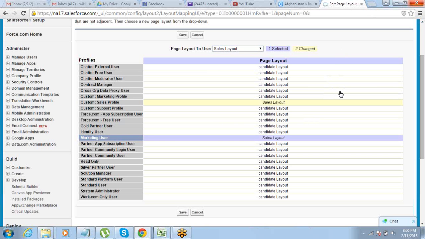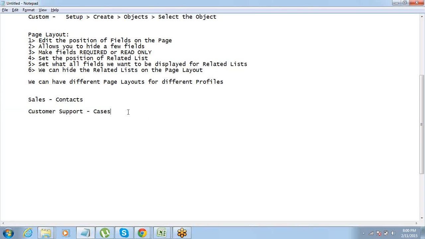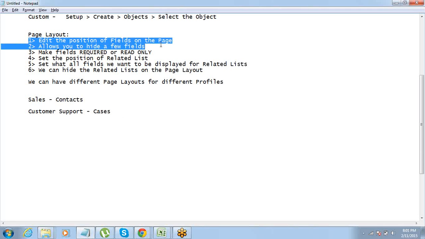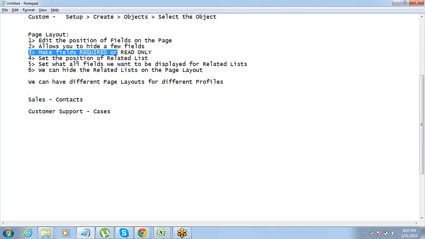Alright. So who will get to see what page layout? That depends on their profile, and that depends on how you have set it up. Clear? So that's the basic about the page layout thing. So page layout advantage, we can have different page layouts set for different people. That is again not something that you always have to do. A lot of requirements you just manage with the same page layout for all the profiles. But if required, you can do that, and you can edit the position of the field. You can make certain fields invisible on the page layout. You can make fields required or read only.